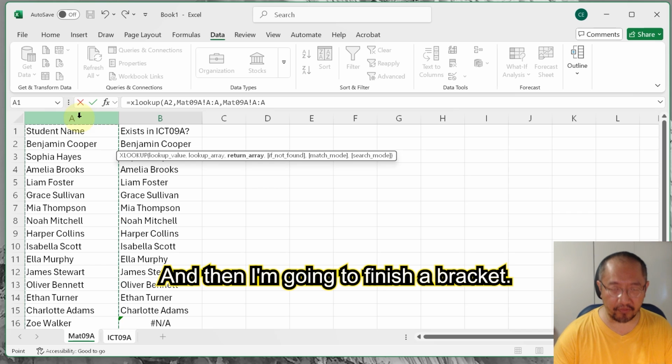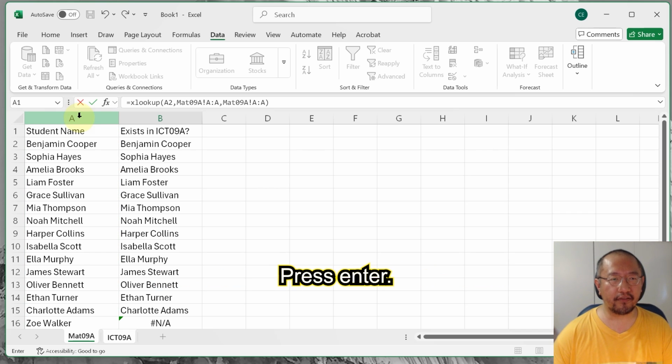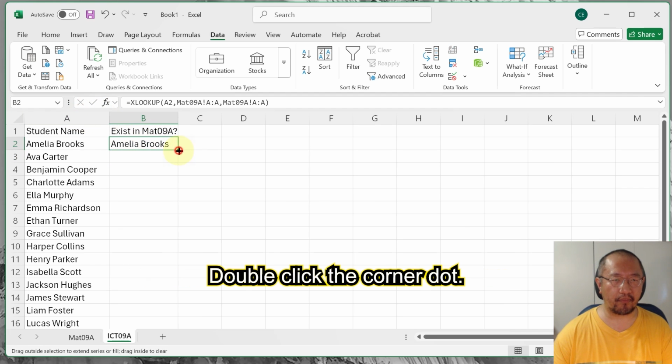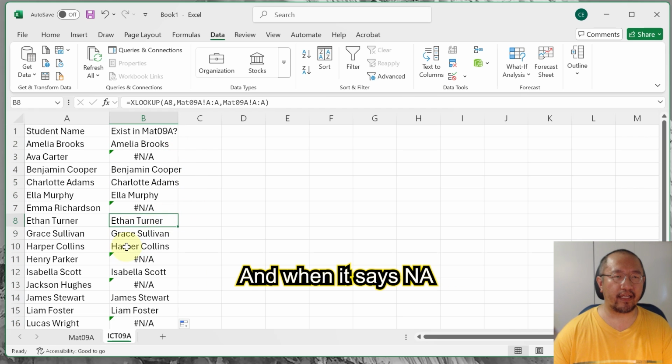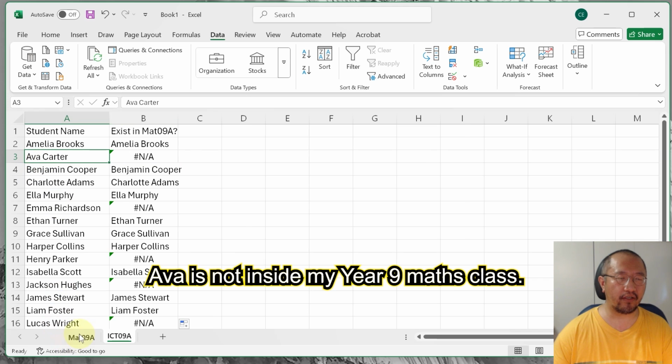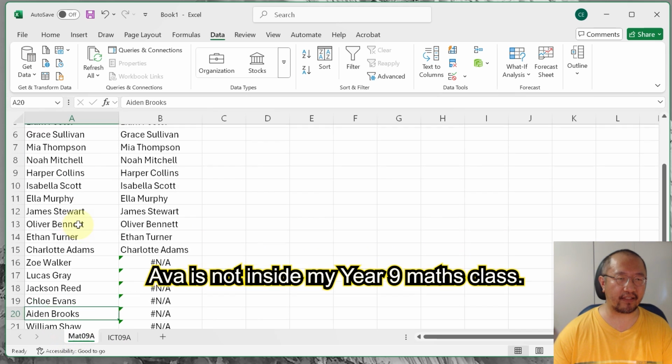And then I'm going to finish your bracket, press enter, and then I'm going to click on this name that it's found, double click the corner dot. And when it says NA, it means this name, Ava, is not inside my Year 9 Maths class.